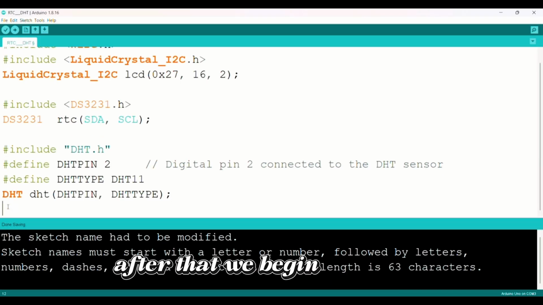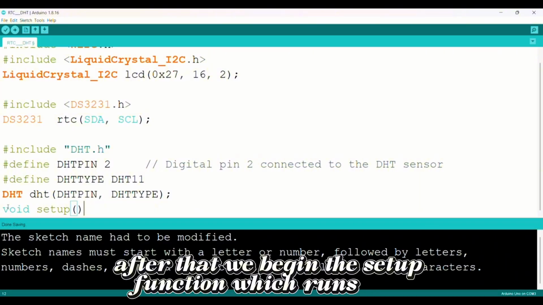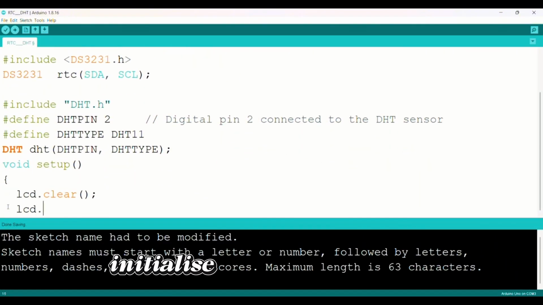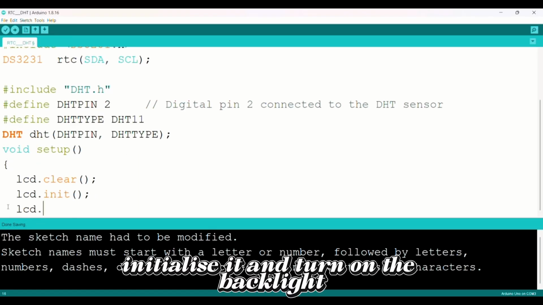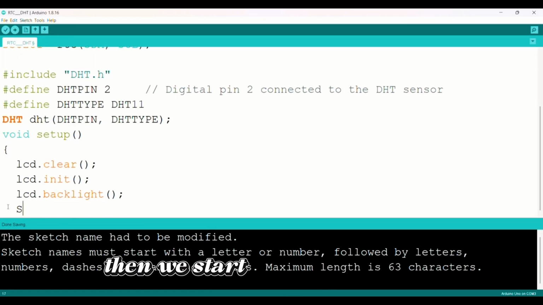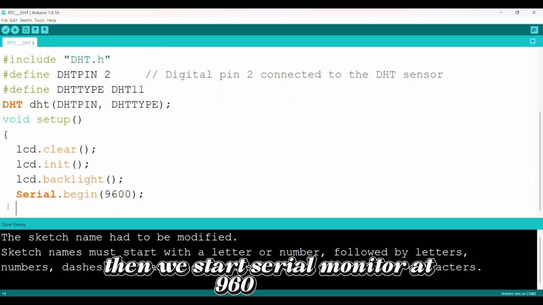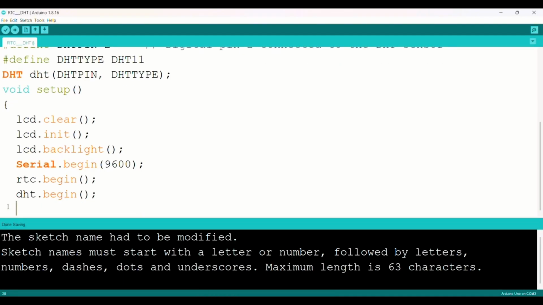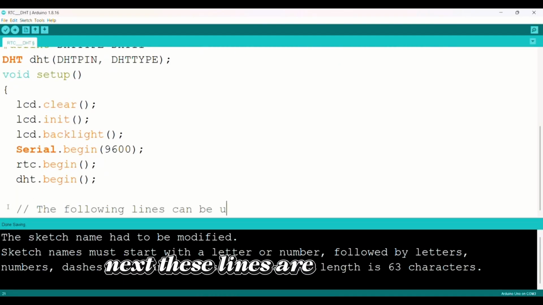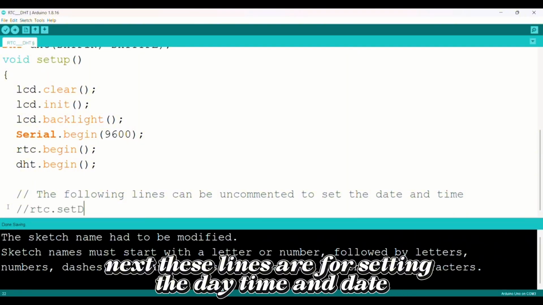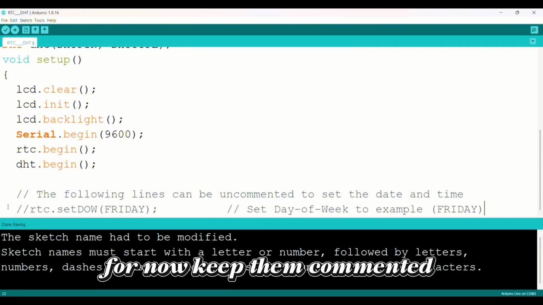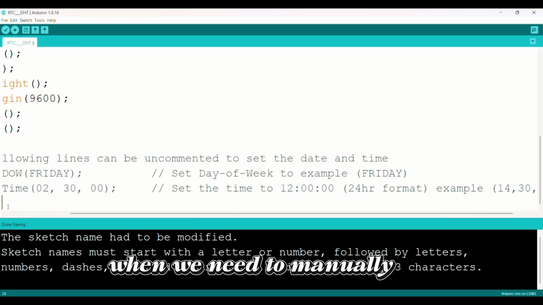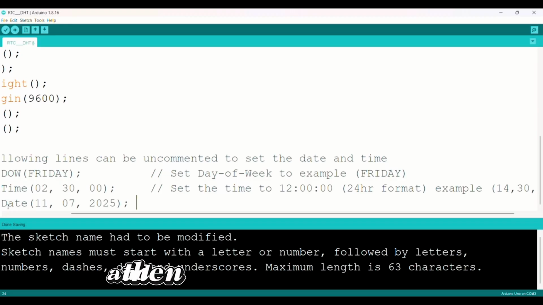After that, we begin the setup function, which runs once when the Arduino starts. We clear the LCD, initialize it, and turn on the backlight. Then we start the serial monitor and initialize both the RTC and DHT sensor. Next, these lines are for setting the day, time, and date. For now, keep them commented out. We'll use them only once when we need to manually set the RTC time, and then comment them again.